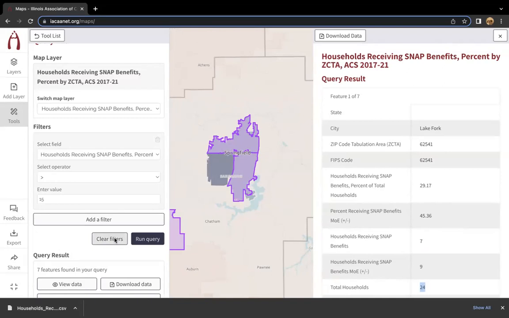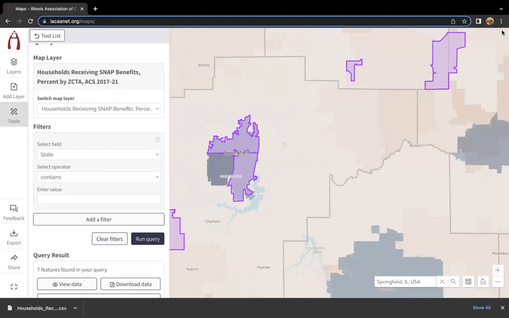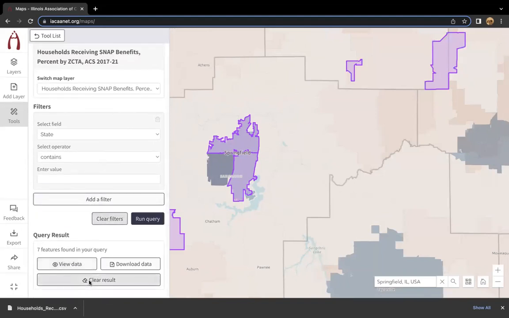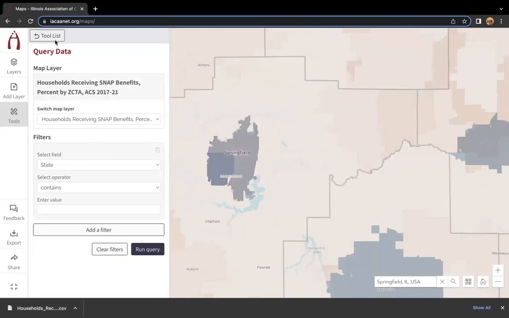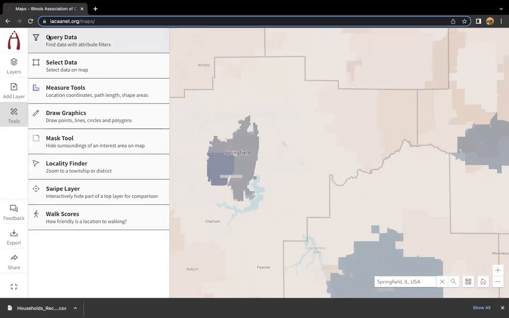So for now, I'm going to clear the filters on my query. I'm going to X this out using that X on the top. I'm going to clear again. Clear result. There we go. And I'm going to return to my tool list. So this query data tool is going to allow us to ask questions. If we just want to select a large amount of data, we're going to use the Select Data tool.